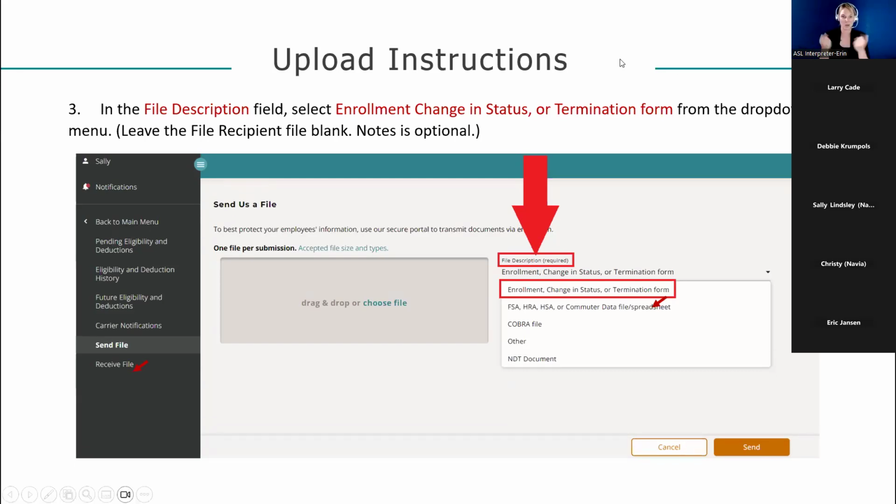Also, we've been getting a lot of questions about whether we will be providing the slide deck to the participants. And yes, we will.